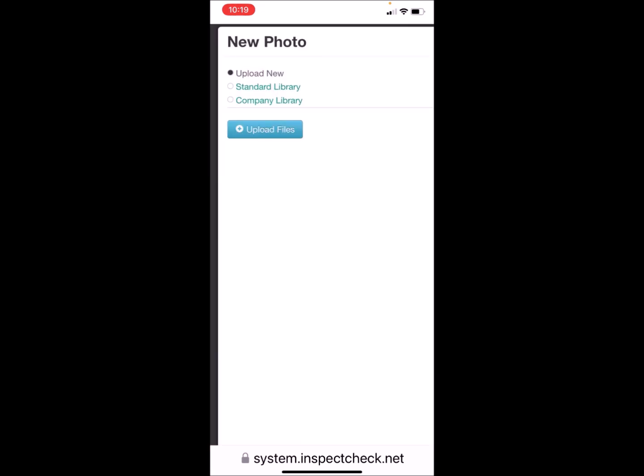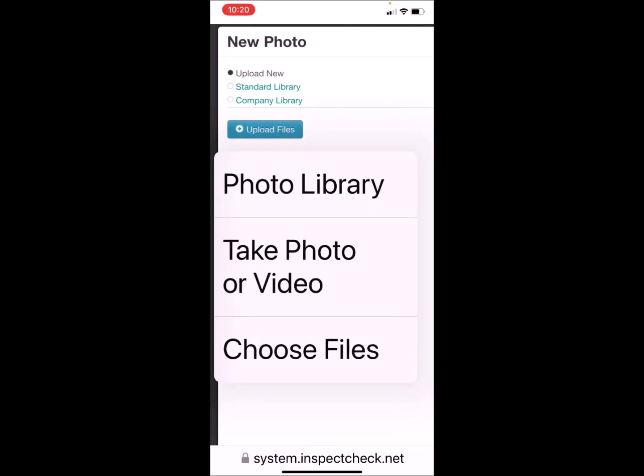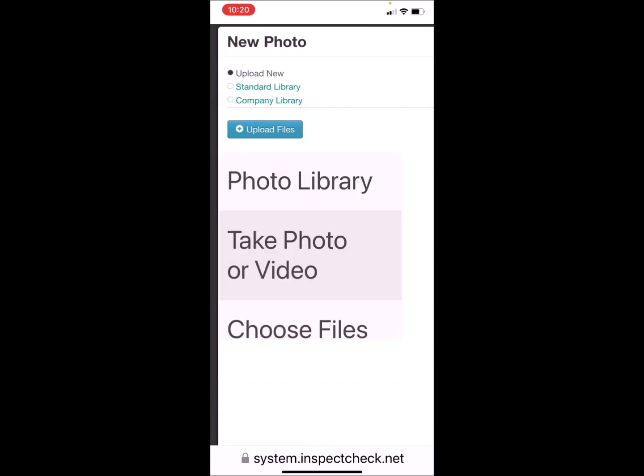Now we've got a couple of options. We can go to the standard library, which is the InspectCheck library, the company library, which are the photos that you would have uploaded and saved, and graphics. But in this case, we want to take a picture. So I'm going to do that right now. And you can see what pops up. We can go to the photo library if we want to. We have 2 options to do that. Choose files at the bottom would be something on our phone or device if we had it in there already. But in this case, we just want to take the photo. So we're going to click on that.